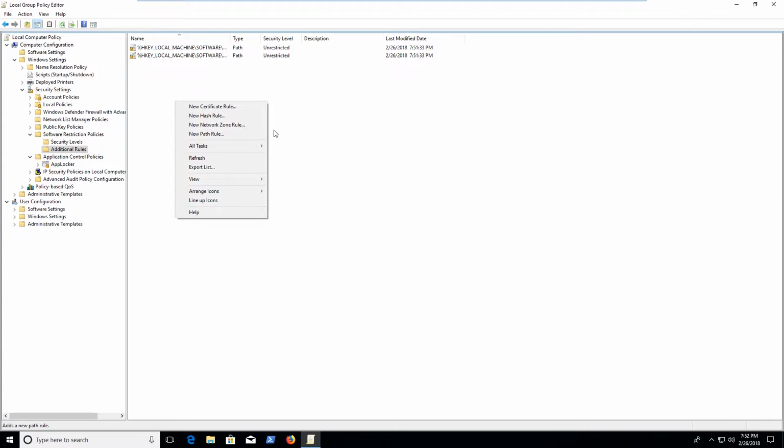Blacklisting being that I want to run everything except these rules, and whitelisting being I don't want to run anything except these rules, for those of you that don't know what it is.